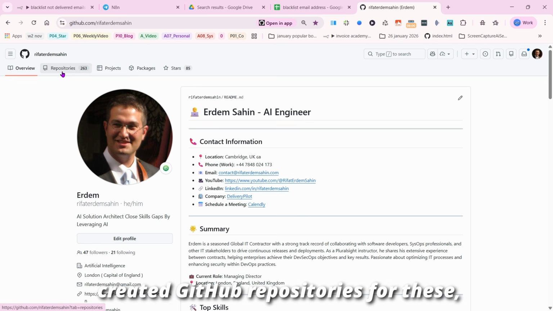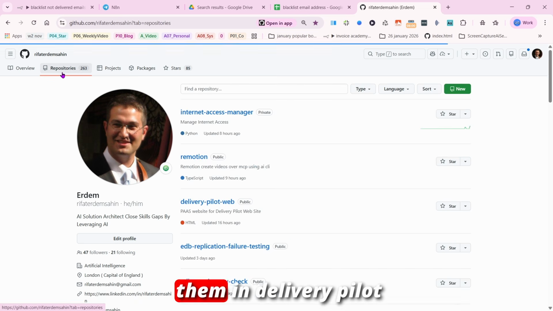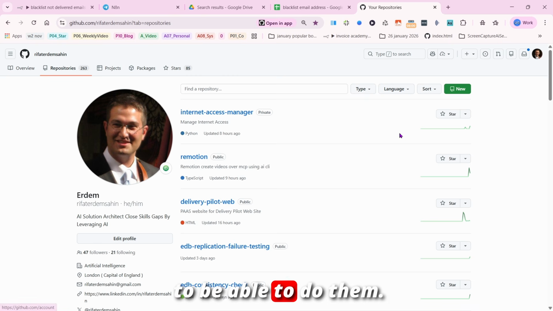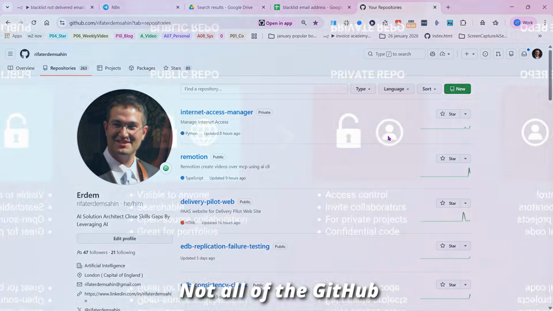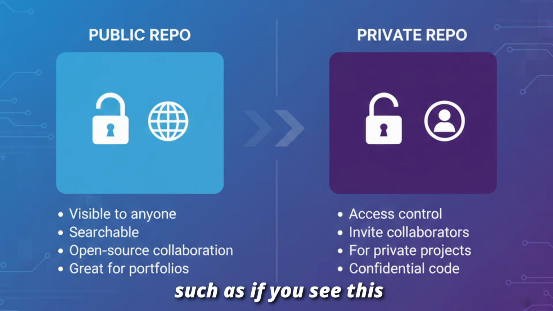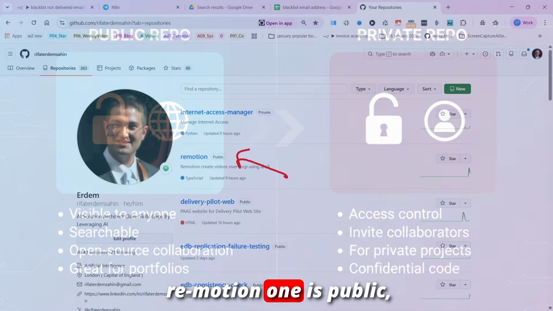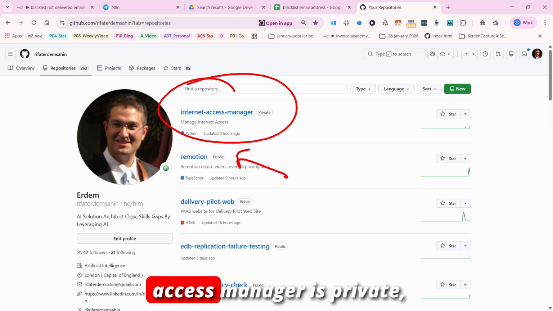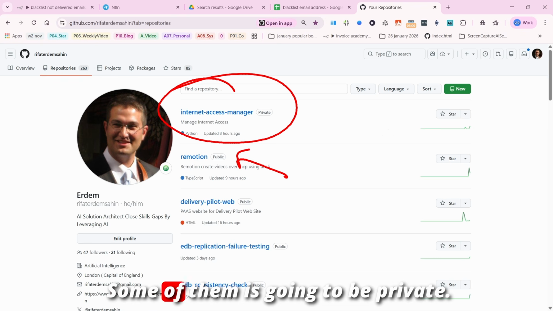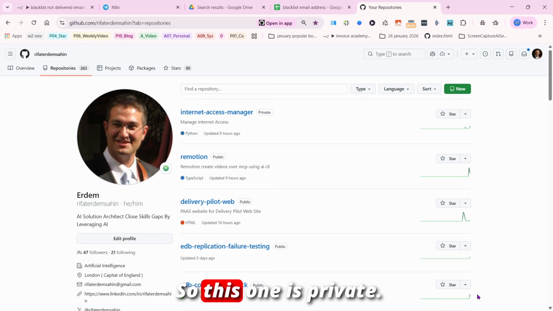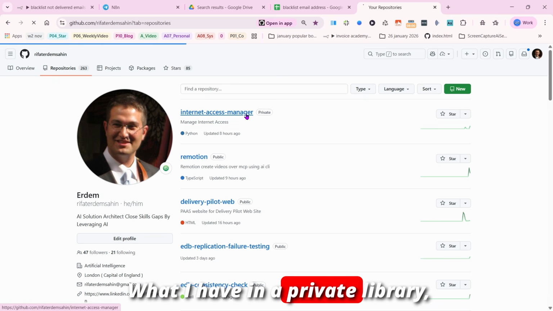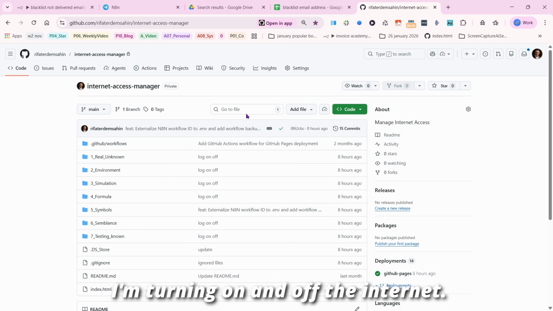I created GitHub repositories for these and I'm demonstrating them in Delivery Pilot. Not all of the GitHub repositories are public. This Remotion one is public, but my Internet Access Manager is private, so you don't always have to create a public repository. Some of them are going to be private. So this one is private. What I have in a private library is turning the internet on and off.